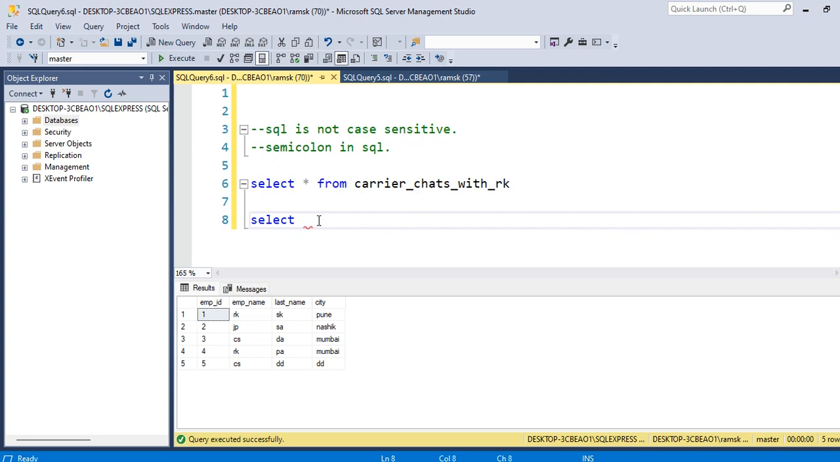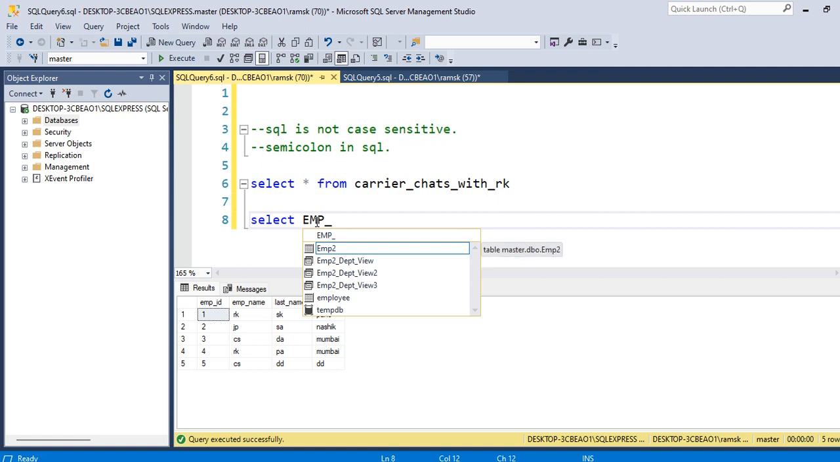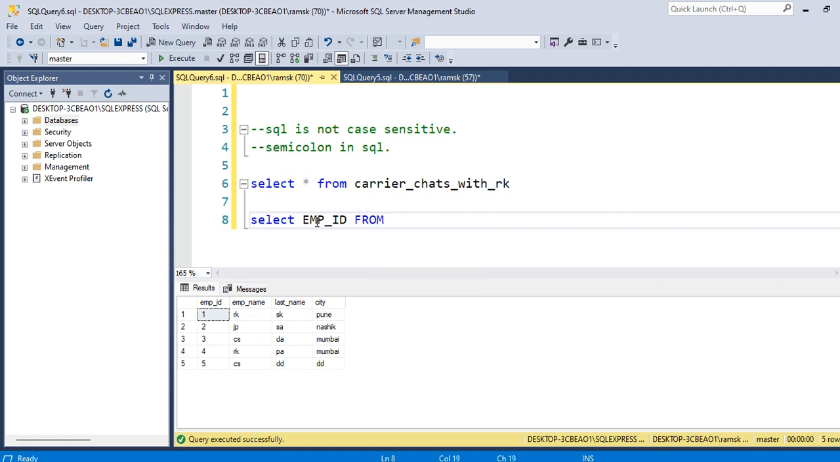Case sensitive means all words need to be written matching, but if it's not case sensitive, it will still work. So I will use capital words here: SELECT, EMPLOYEE ID, FROM, career chats with RK. As you can see, the first three words are capital and our table name is small. We will see whether it will execute or not.